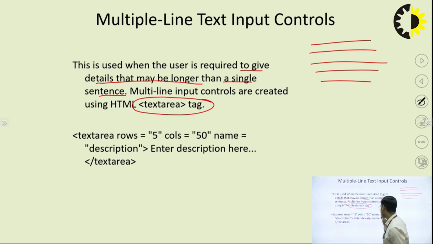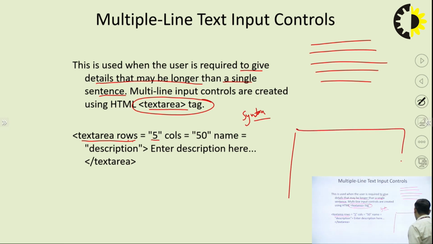So here is the syntax regarding the text area. Text area, rows is equal to 5, cols is equal to 50. It defines the rows and it defines the columns. So rows value is 5. That means there are certain boxes created by the text area and how the area is covered. So it will be defined by the rows and columns.